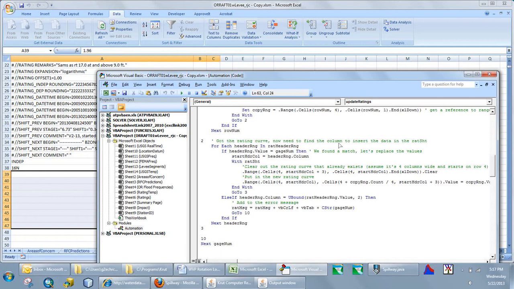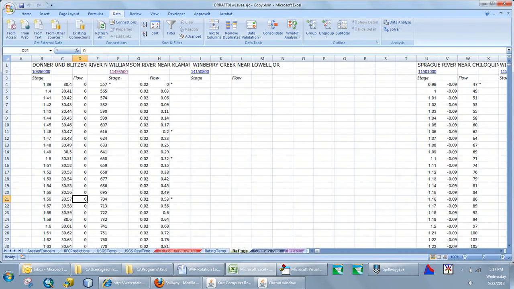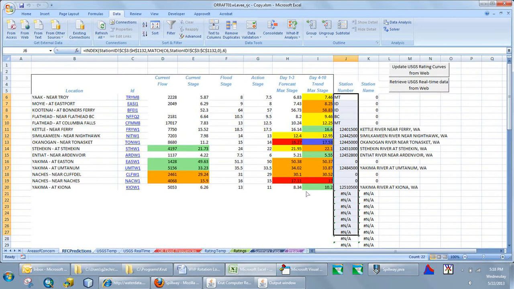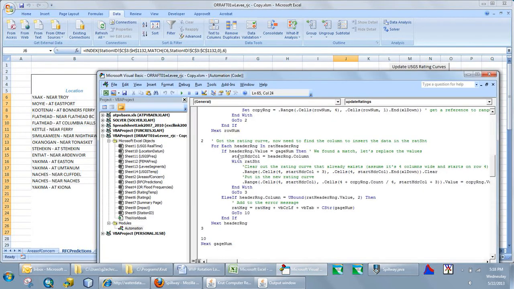So to find the column where we need to insert it, basically we're going to go through each column in our rating sheet, and when we find a match, the gauge number here to the gauge number that we are currently processing in here, we find a match. If that value equals the gauge number we're at, then bam, clear out the rating curve that we already have, basically copy in the new curve, and there we go.